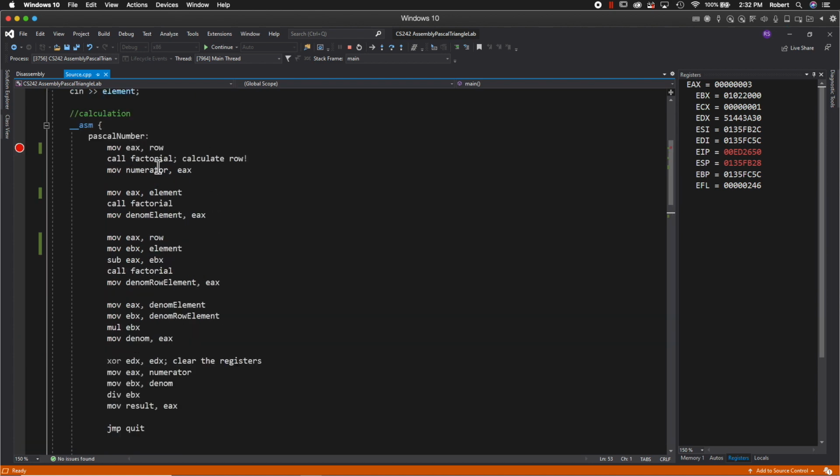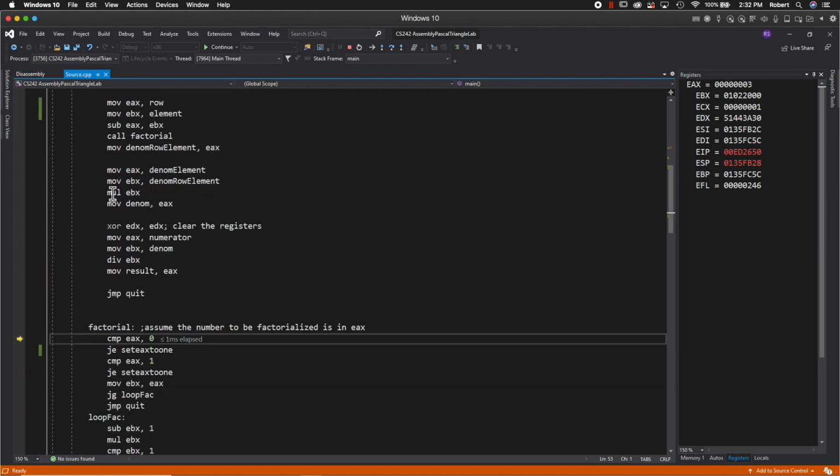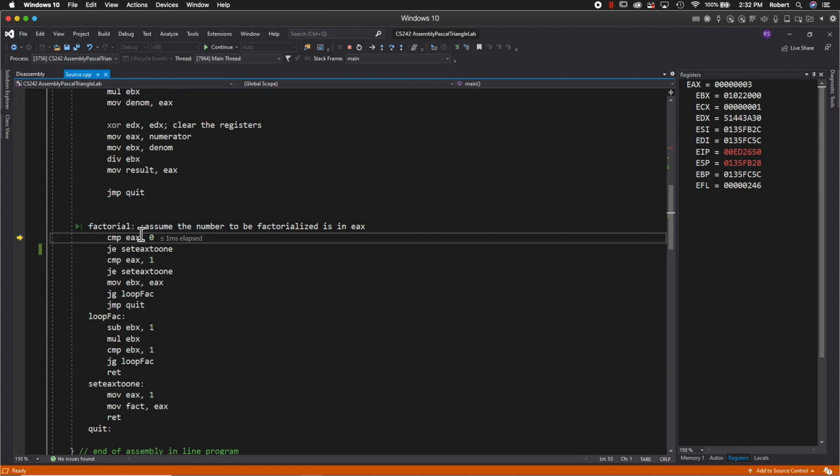We called the factorial function. So this jumped all the way over here to here. I shouldn't say jump, it called, because jump means something in assembly. All right, we are now inside of the factorial function part of our assembly program. And what am I going to do? Well, I'm going to take that EAX register, which I know is 3, and compare it with 0 to see, hey, am I trying to determine what 0 factorial is?